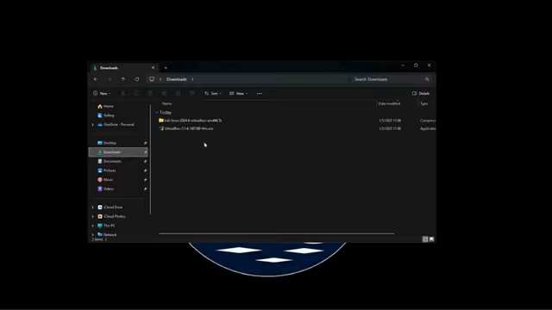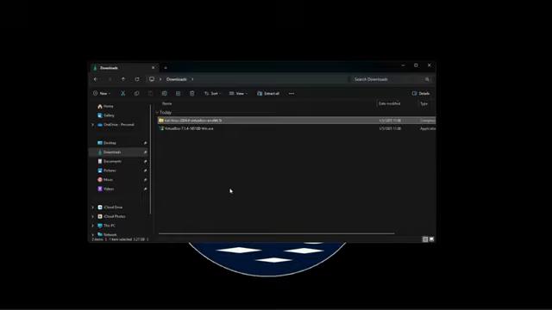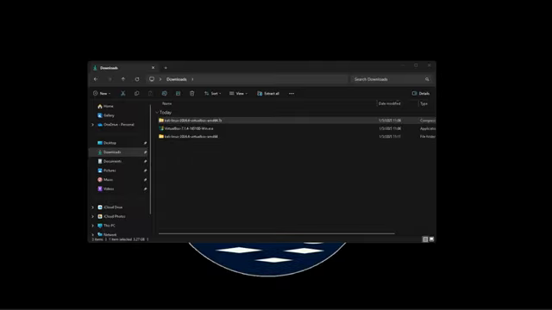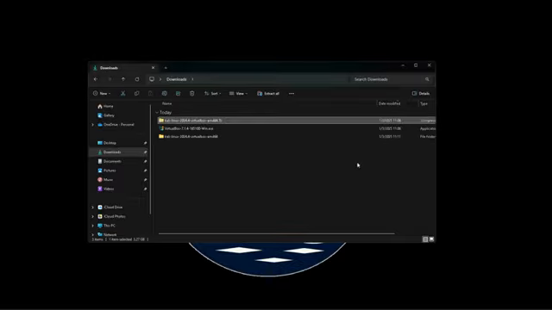We need to extract this Kali Linux VirtualBox 7z zip. We're going to right-click it, extract all, and then we're just going to click extract in this same directory. And it's going to extract. It is going to take a while. This zip file is 13.9 gigs. So again, I'll see you in a second.